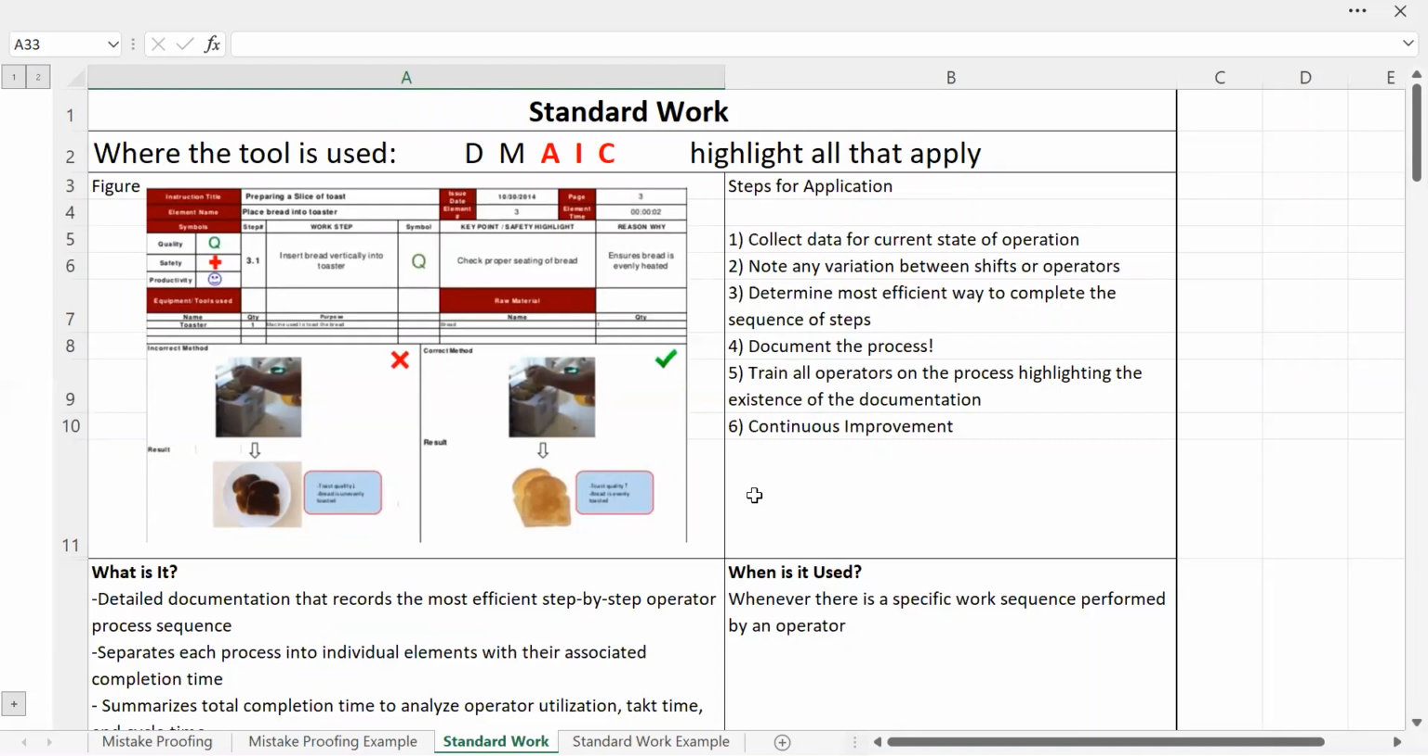So with that, you want to note any variation and then determine the most efficient way to complete the sequence of steps. So if there's a lot of walking, we know that movement is a form of waste. If any of the 7 forms of waste are included or analyzed during observation, it's good to try to at least mitigate some of those to ensure optimal efficiency.